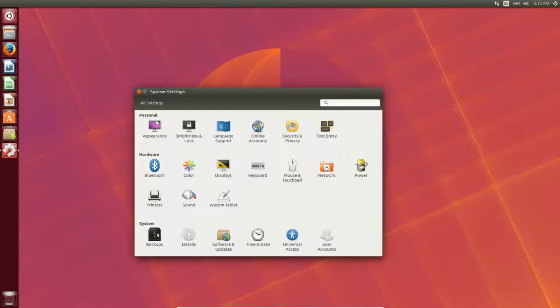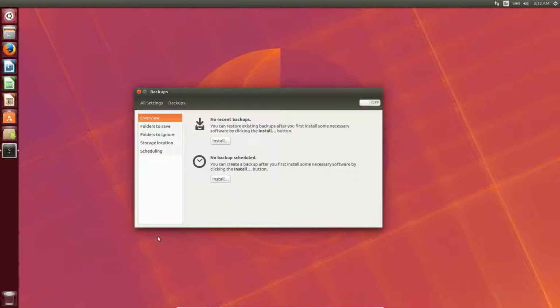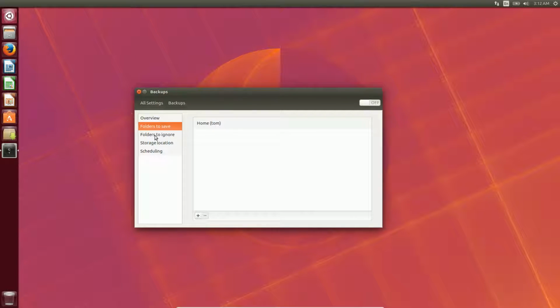In the system settings here, there is a very nice backup feature. If you want to use this, this will allow you to select which folders you're going to save. So in this case, it's just going to select everything within my main home folder.